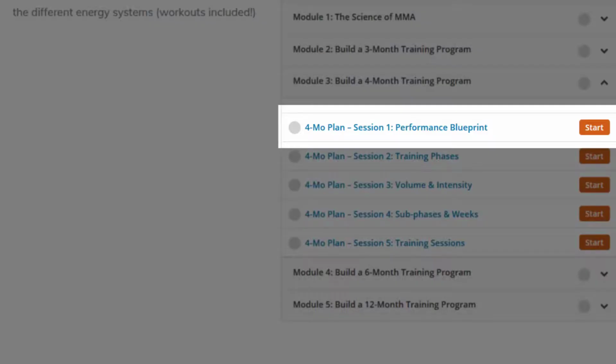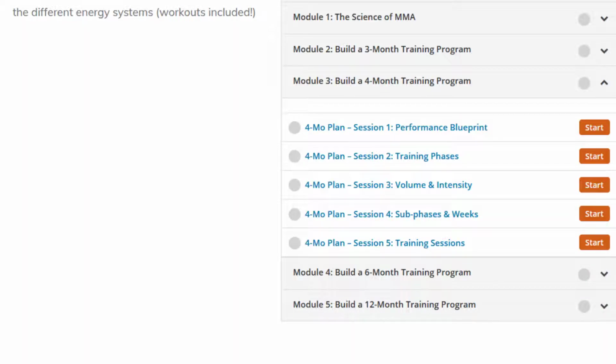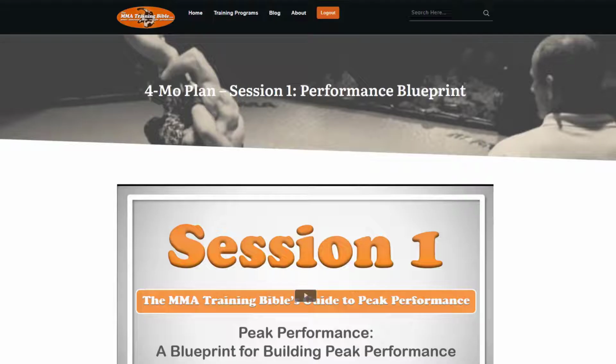Now, the main goal of session 1 is to introduce you to our blueprint for building peak performance. In this session, we introduce you to various worksheets and tools that you'll use, and of course our simple 4-step process that you'll go through with me to build your own individualized training program that's going to maximize your fighting fitness. Okay, so why don't we go ahead and have a look at the lesson pages here. We'll just click on session 1.